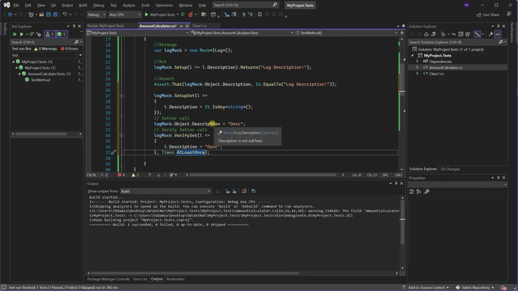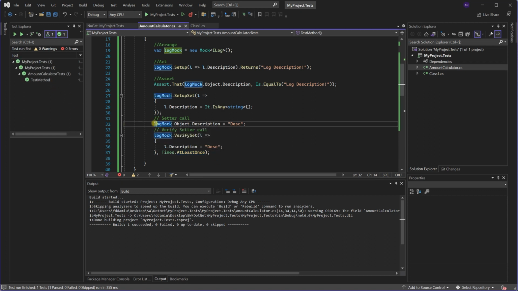So if I run all the tests now, Control R A, it is successful. If I go here and I comment this line, which was the call of the setter, and I press again Control R A, so it fails. It fails because the setter is not called. So Control R A, and now it is successful.